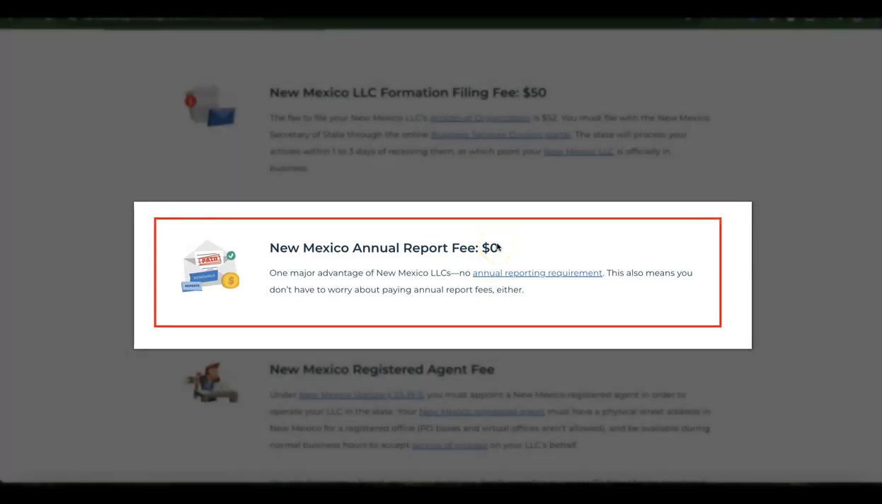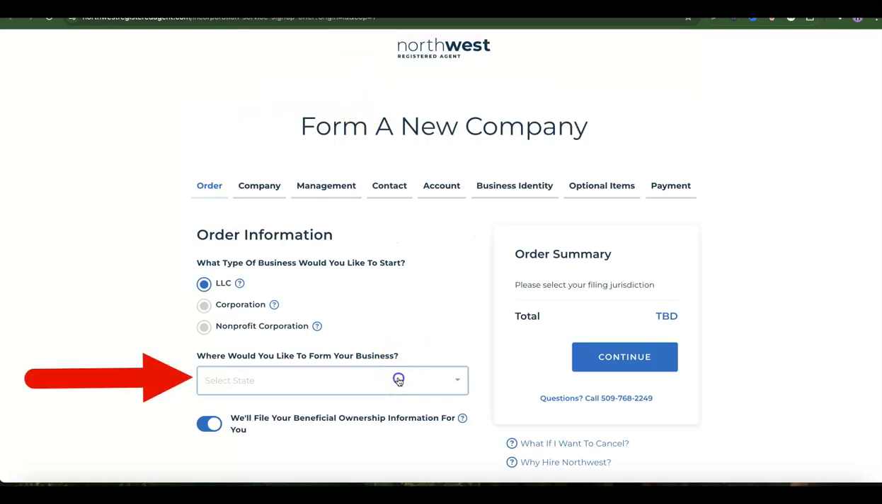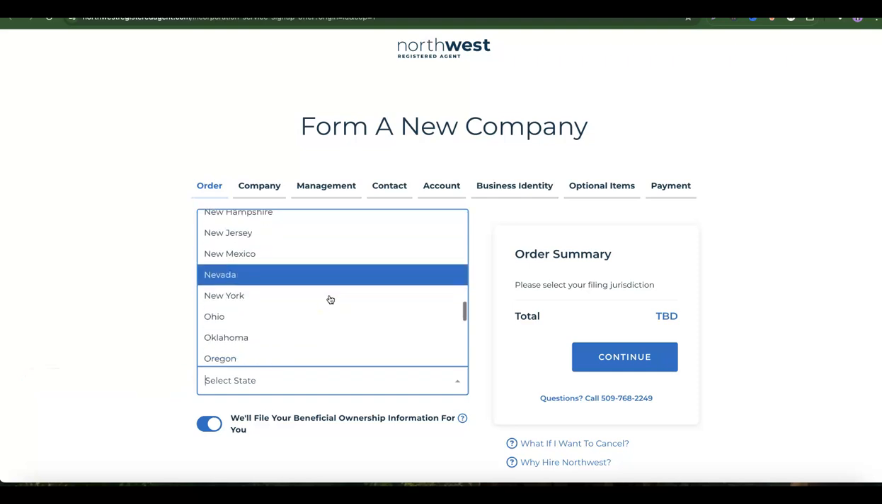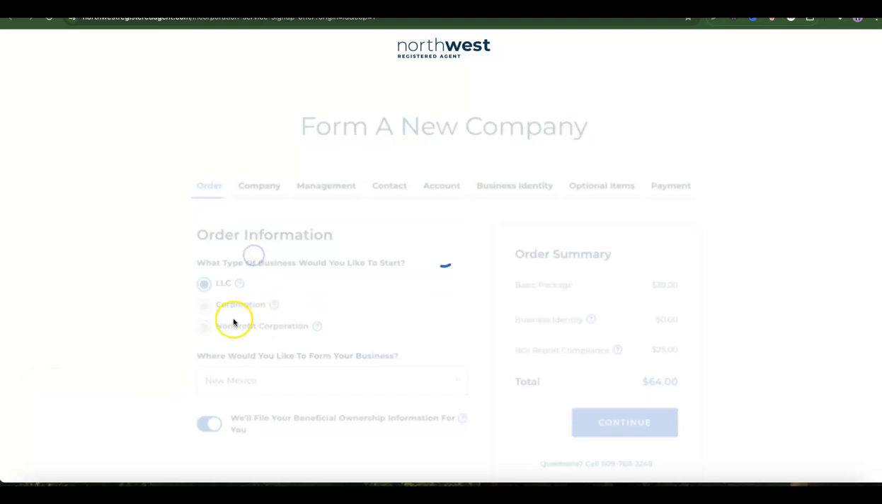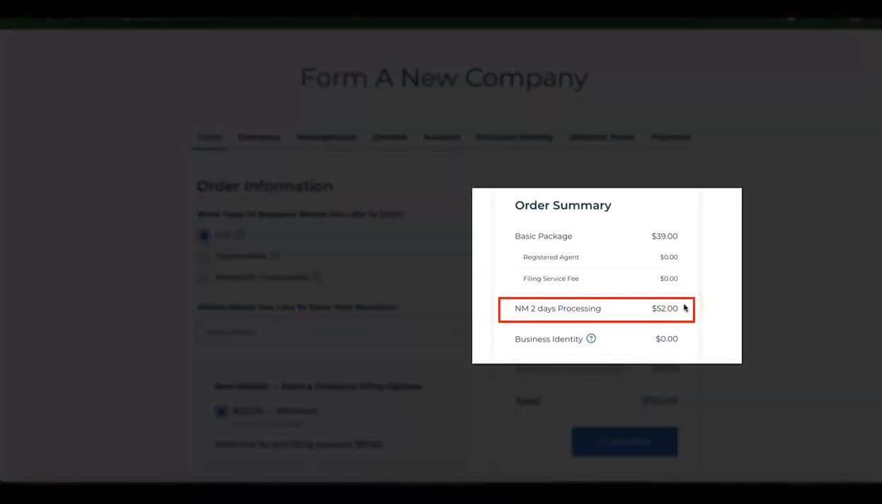So the total you're going to pay to file your business in New Mexico is just going to be $52. The next thing we have to do now is come back here, then select the state you'd like to form your business in. I'm just going to scroll down, then search for New Mexico. So this is New Mexico. As you can see, the New Mexico filing fee is $52.